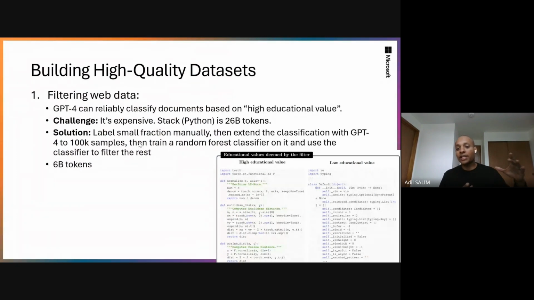So then with these 1,000 labeled scripts, we extended the classification using GPT-4. Okay, so we use GPT-4 to classify 100K samples. We teach GPT-4 how we want to label, and then we want GPT-4 to replicate the classification on 100K samples, which is much cheaper than using GPT-4 for the 26 billion tokens. And then, based on that, we have a data set of samples from the Stack which are labeled, right? 100K samples which are labeled.